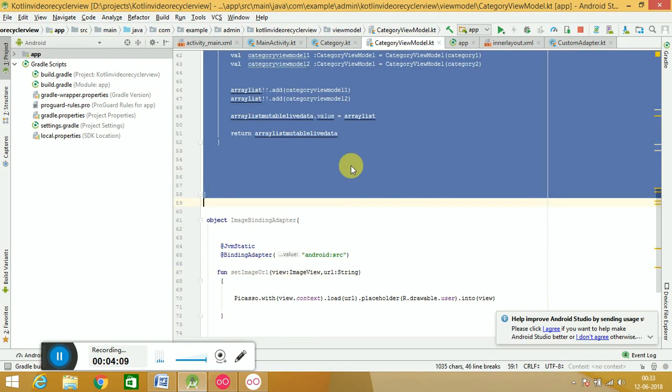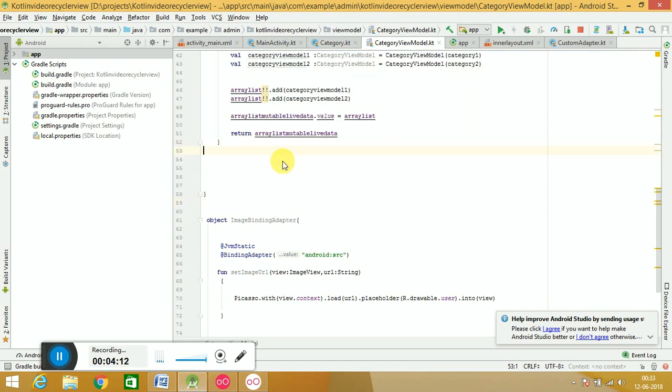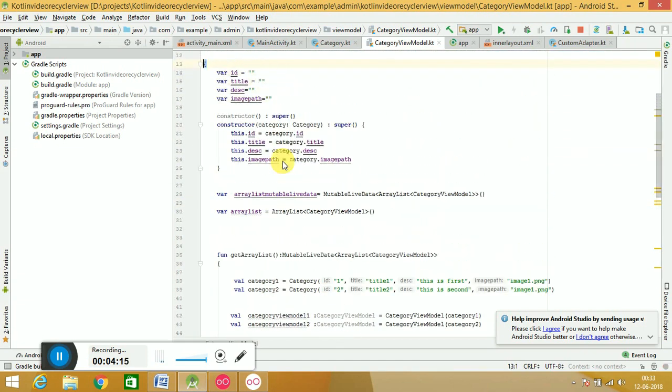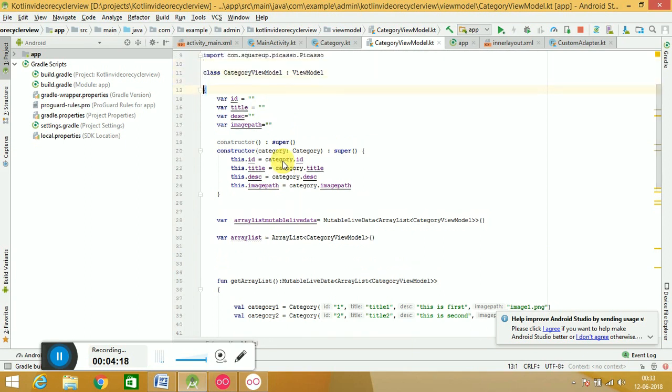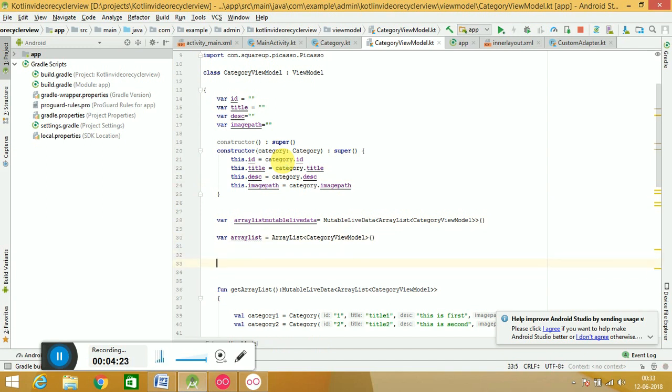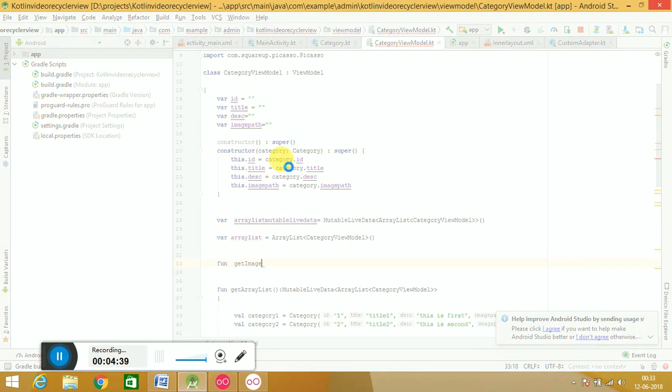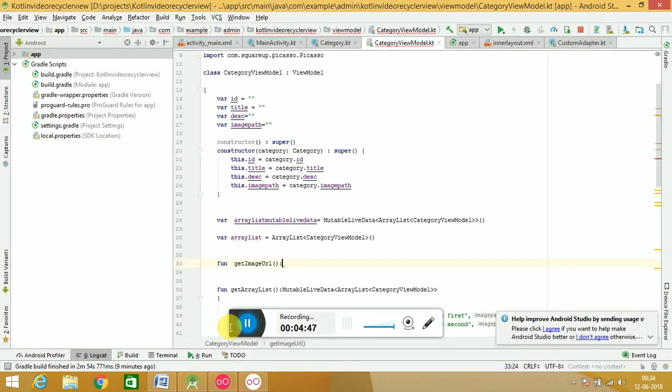Once this function is ready, the main purpose of JvmStatic is that we can never create a static behavior otherwise. If you watched my previous tutorial, I used the static function for this binding adapter. So that's the main motive of today's session, how we can use the binding adapter. And if you want to check the path, you can get the image URL, which is a string.